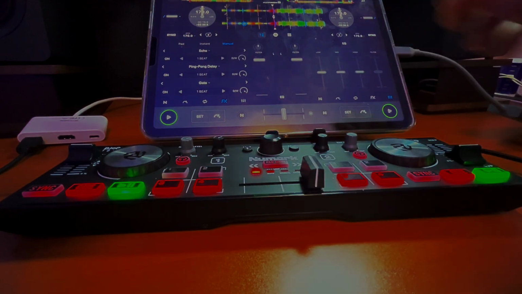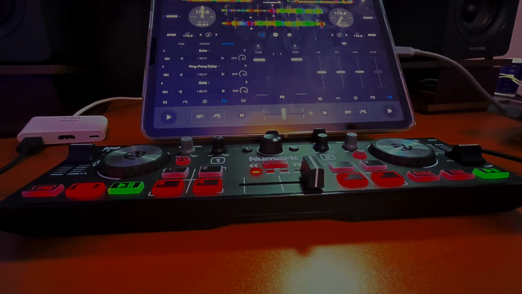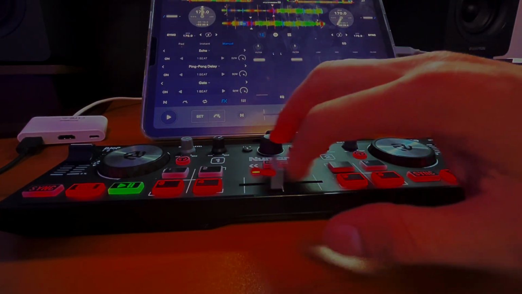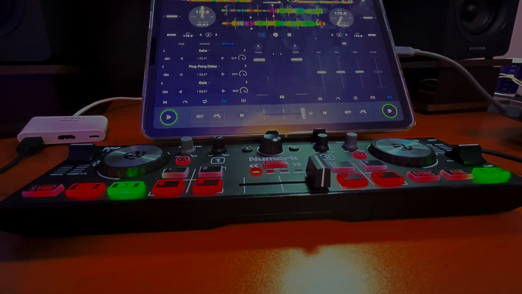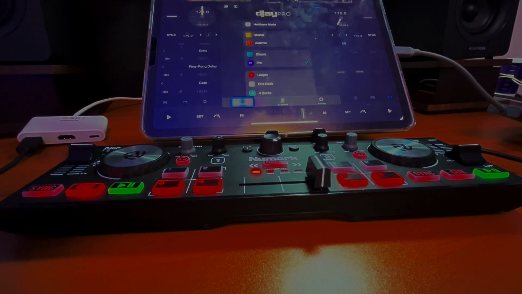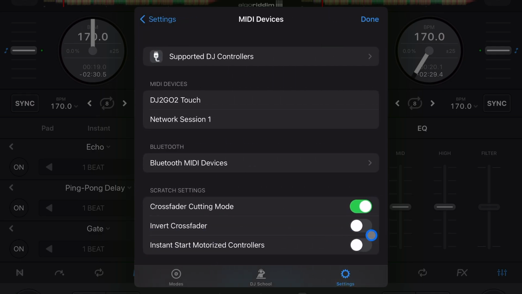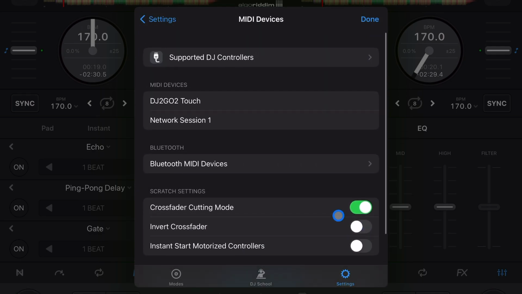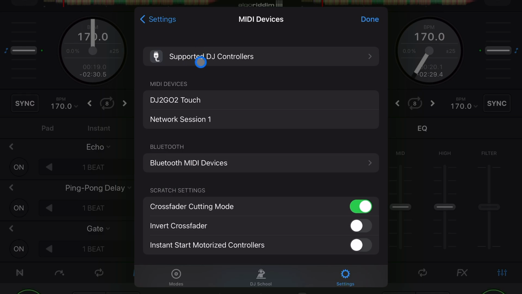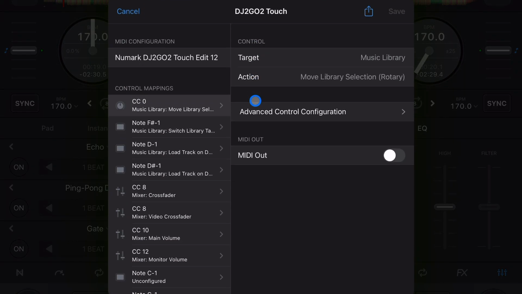I'm using this Newmark Djay Touch. It's plugged in, ready to go. Now we're going to go to that middle button here, and then you may be in modes, so you're going to have to go to settings. And then now we are going to go all the way to the bottom, which is MIDI devices. And here you will find your controller. So right now it says Djay to go touch right here. So we are going to click on that. And now we are in the MIDI mapping section of the software.